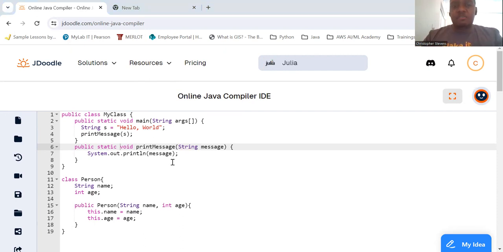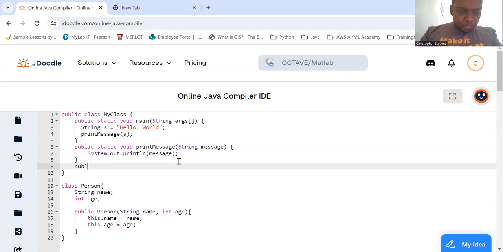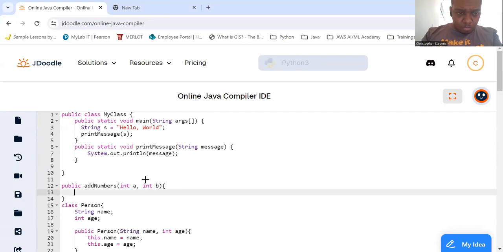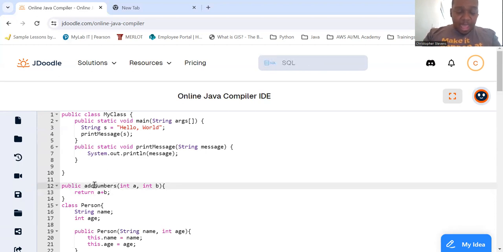Right. Let's create a method with a return value. So methods can also return values. So we have public, and since this is going to add numbers, we're going to use this to add two numbers together. We have int a and int b, so integer a, integer b, and it's going to return that value. So we have a plus b. Well, a and b are both integers. We add them together, we get an integer. So this is returning an integer type.